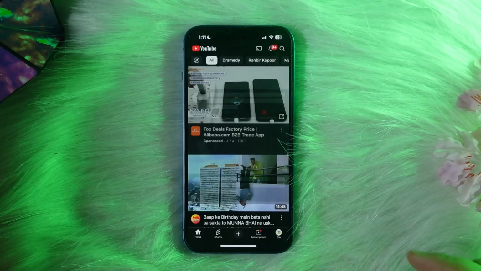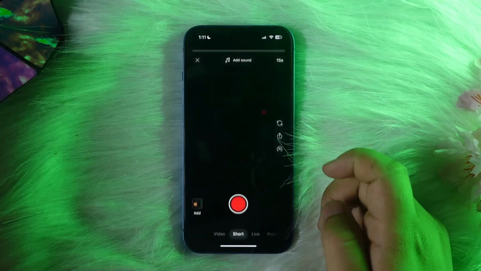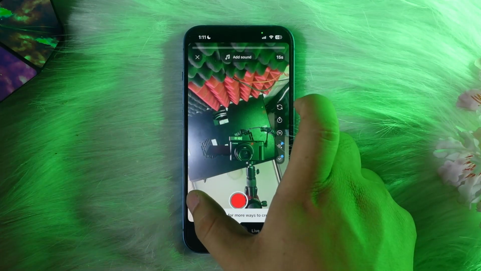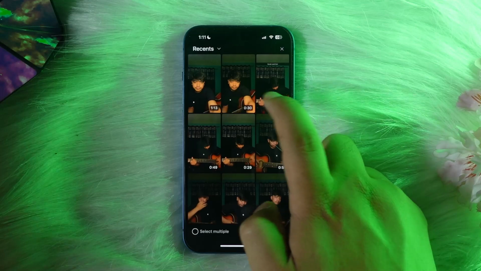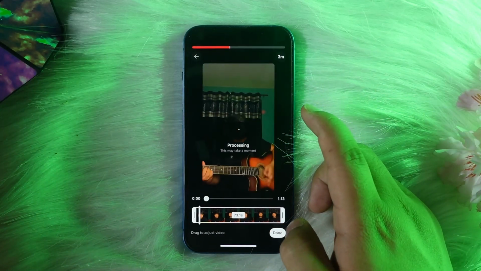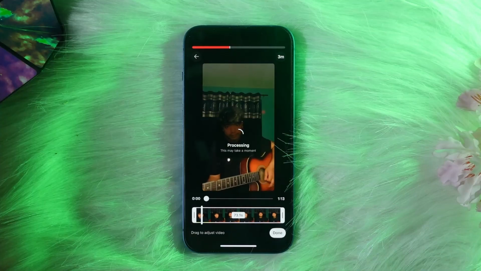Then head over to the channel that you would like to upload on and then tap on the plus icon at the screen. Then tap on Shorts option. Now you can tap on gallery icon, the photos icon, and choose the video that you'd like to upload. Then tap on done. So you'll start processing up.